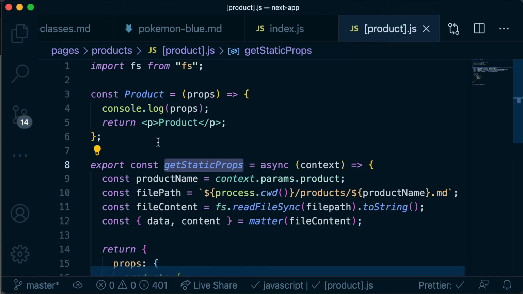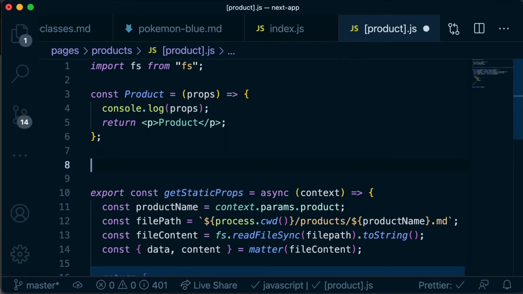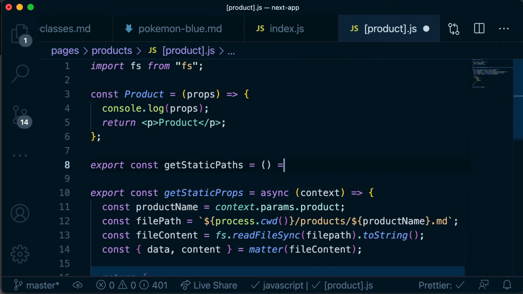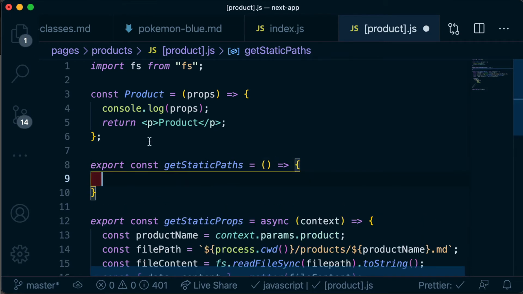Because remember, Next.js is reading over these files, it's making a request for all of that data, and then it's building up just a static version of a HTML file, which we can serve to our users to make it much faster. So above this, we're going to export const getStaticPaths. And this is going to be where we tell it which of our product pages to generate.